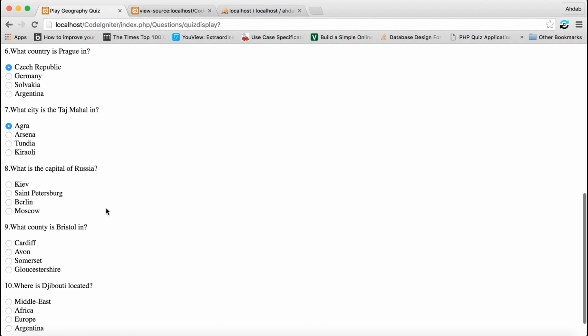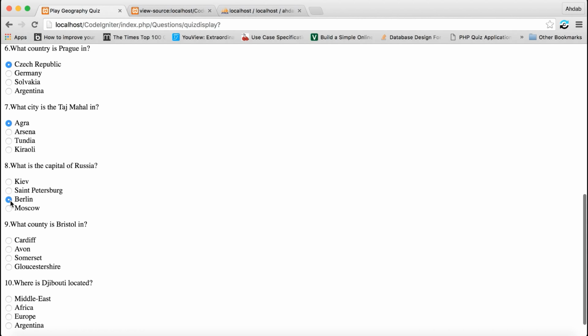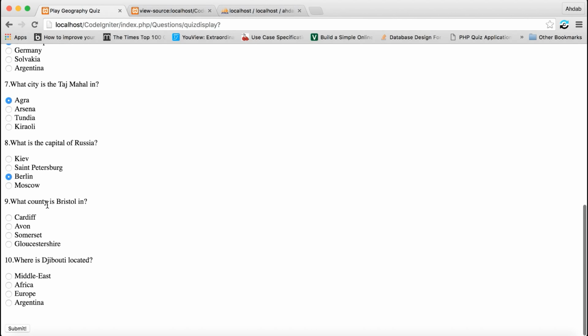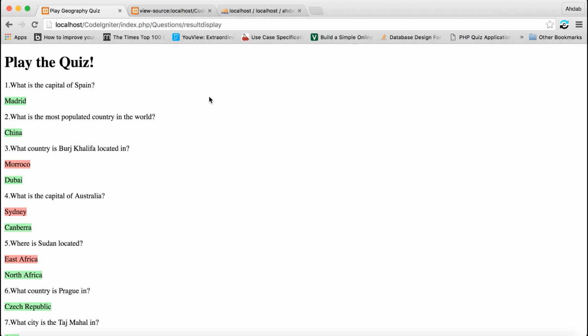This is the correct answer. Capital of Russia. This is the incorrect answer. Over here, this is the correct answer. And this is the correct answer. So when we click submit, as you can see, if the user selects the correct answer, it will be in green. And if the user selects the incorrect answer, the user's incorrect answer will be in red, and the correct answer will be in green.